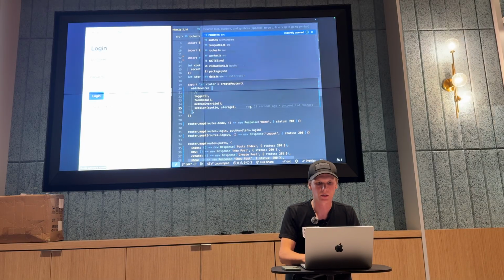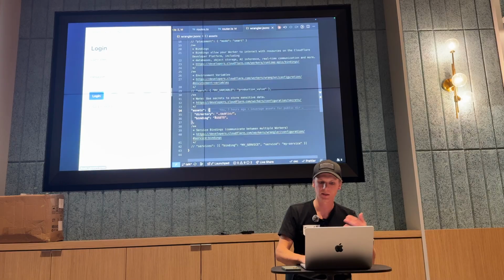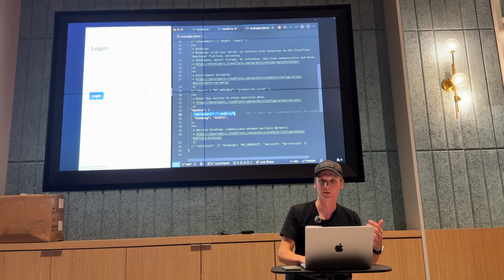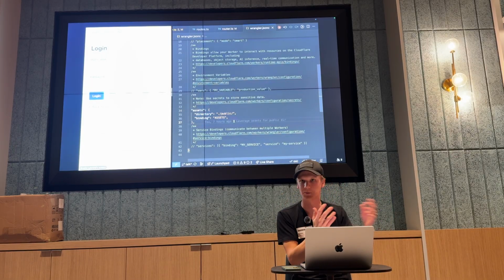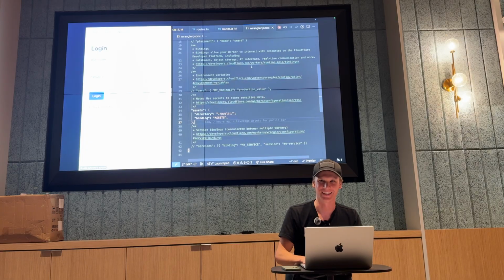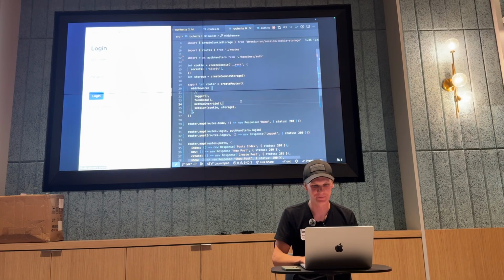By the way, I was going to show this part, but I didn't know how to do it in a way that was interesting. But in Wrangler, they make it really easy to do assets now, which is nice. You just set up your directory and you say binding assets, and you have assets. That was really hard before, so thank y'all for making that a lot easier. It's the simple things.